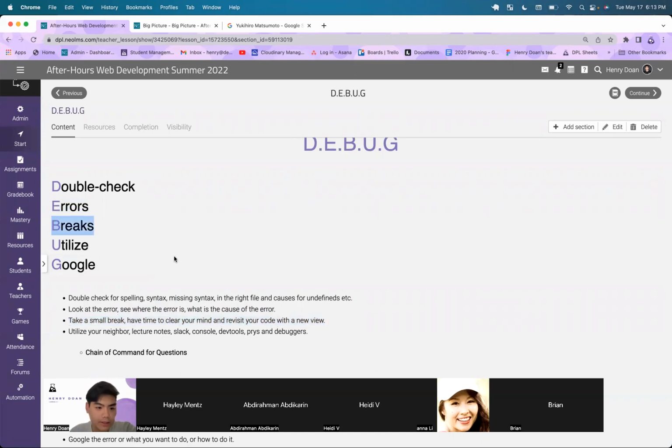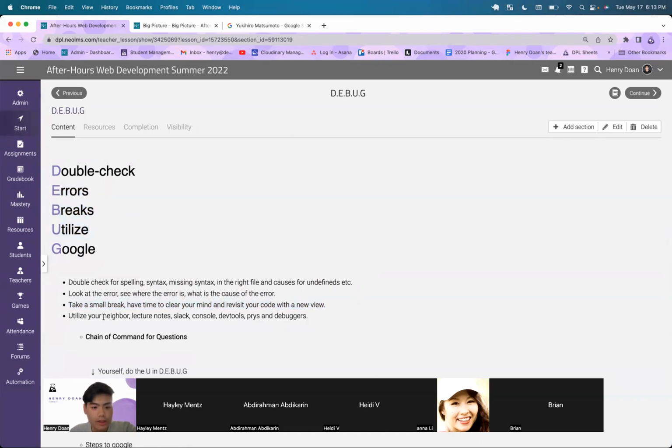So that is breaks. And then U is utilize, and this is to utilize all of your resources, right? So utilize your classmates, your lecture notes inside of Neo, Slack, because I am going to Slack everything out. So definitely take a look at that. And then we'll also talk about these dev tools that we will be using as well. Depending on what we are working in, I'll show you how to use those tools to dive into errors much more deeply. And that is what the U stands for, to utilize your resources.